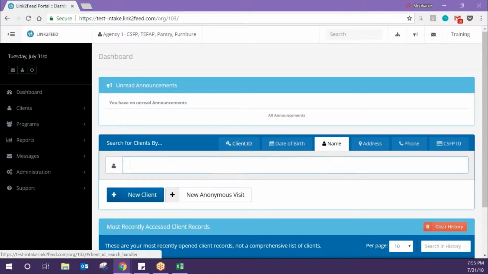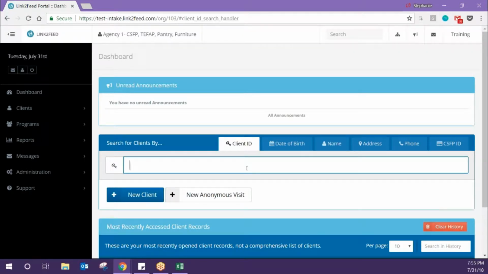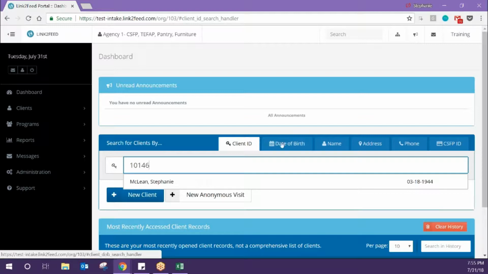So first is client ID. Every individual in the household has a client ID number. If I have 5 people in my household, that is 5 separate client ID numbers. Depending on the organization, you may give a client a card that has this client ID number in it, so that is why some users choose to search by that.